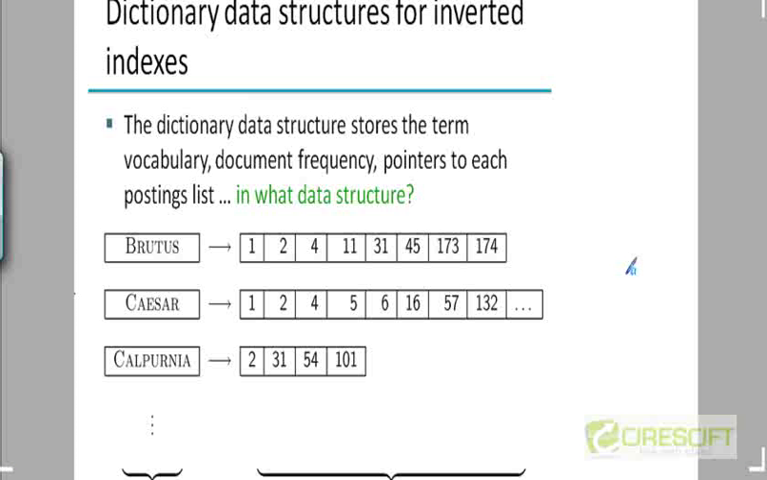So first we are going to look at how we implement a dictionary in more detail. Recall that there are two terms, vocabulary and dictionary. The vocabulary is just the set of terms that are stored in the dictionary, and the dictionary refers to the actual implementation of the vocabulary. So we are going to focus only on the dictionary part of the index over here, and we're going to see how we can implement a dictionary.